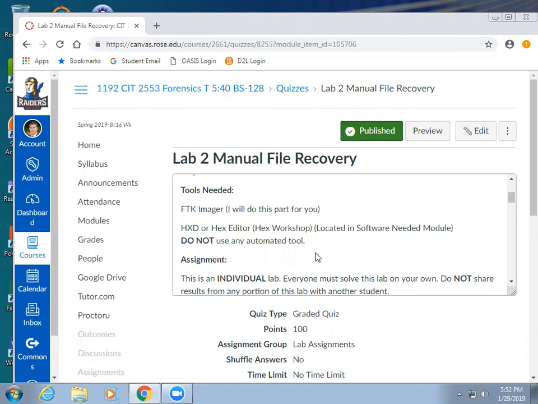Which would you prefer? WinHex is easy to use, but it's a demo only. I would much rather use something else, but those tools do it automated. But I'm going to show you, and they're very similar. Okay, do it by yourself.